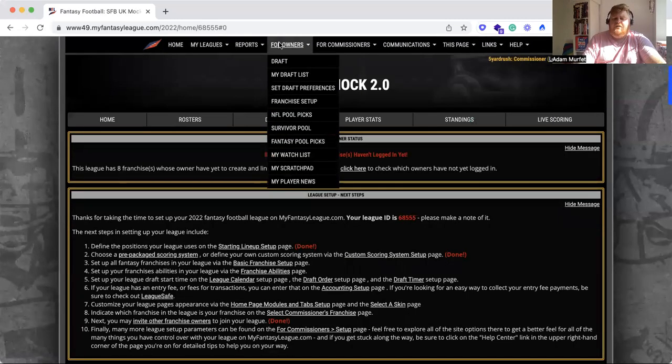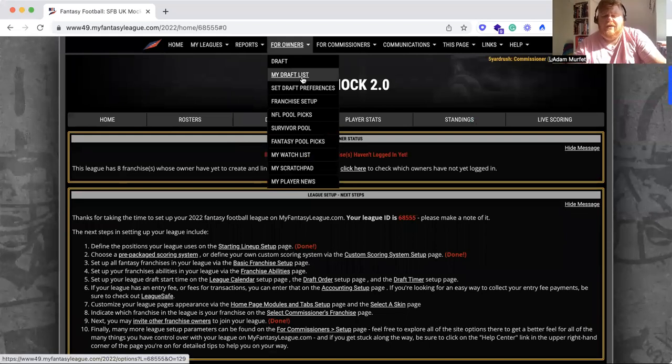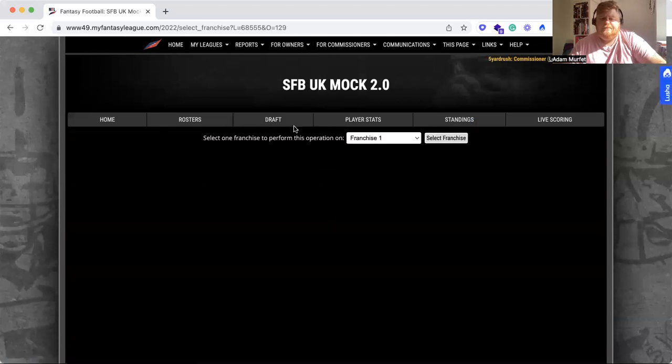But in terms of the "for owners" part, this is what it will look like pre the Scott Fish Bowl. Now, my draft list is probably going to be the best friend that you have if you ever do your own set of rankings. So if you do your own set of rankings for the Scott Fish Bowl, or you want to use an analyst's Scott Fish Bowl rankings, you can actually preload the rankings of somebody or yourself, or tweaks, whatever you want to do, into my draft list.